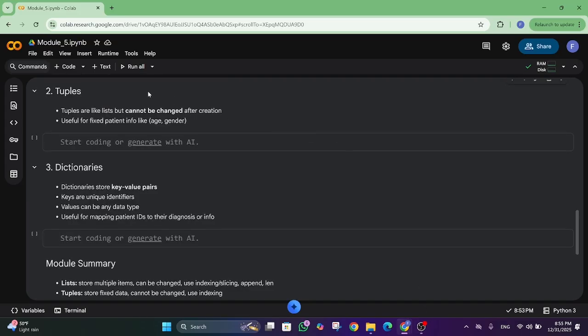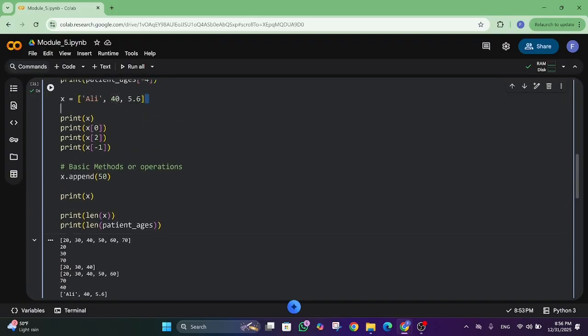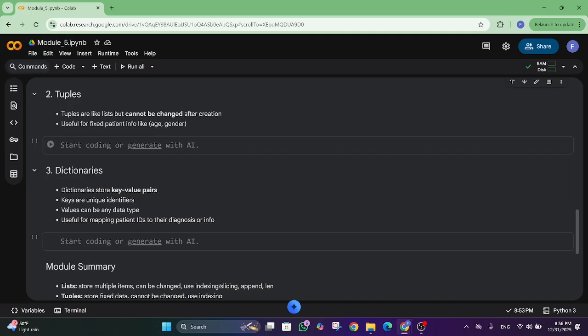The next data structure is tuples. Tuples are like lists. They also store multiple values using a single variable, but cannot be changed after creation. Last time you saw in list that once we had created this list, we were able to append an element to it. But this will not be the case with tuples. Once we have created a tuple, we cannot append elements to it. So basically this is the difference between list and tuple. A list can be changed after its creation, while a tuple cannot be changed.